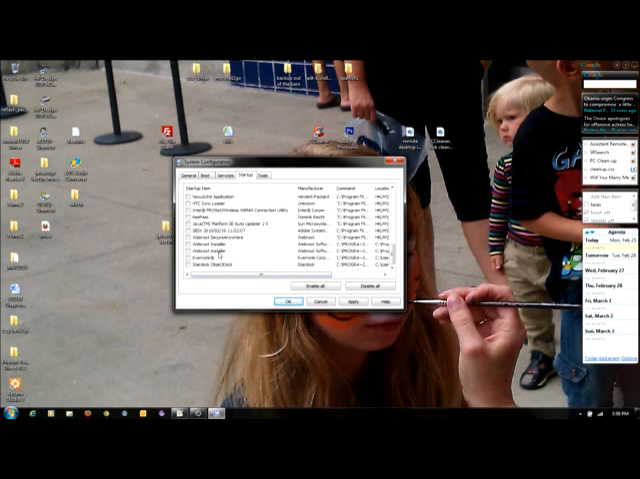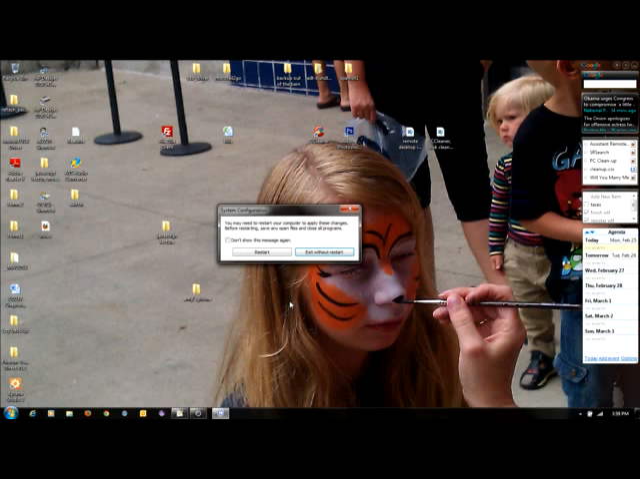Installers, I don't need those running. I don't even need them running again. I can delete them. So that's a good way to go. Make sure you hit apply right here once you disable certain ones. Hit apply, hit OK, and now it's going to ask you to restart your computer.